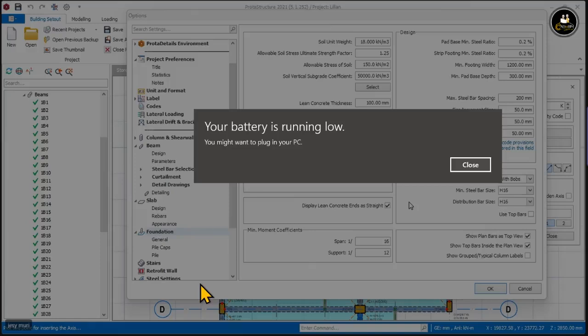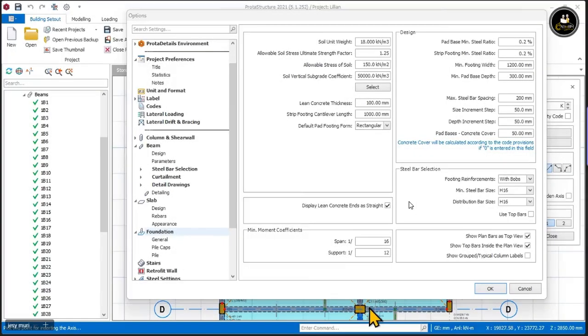I'm just trying to fix my charger here. No, it's okay.